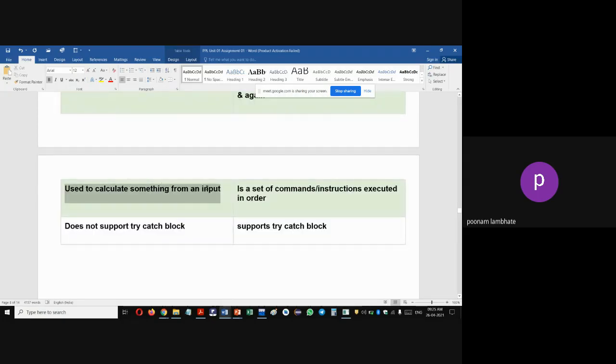Then it is used to calculate something from input. Means user can give certain input to the program in functions, and that input can be played with in functions. But in procedures, it is just a set of statements that you're executing. And this try catch block is used for exception handling in C++. It is not there in C, but functions of C++ cannot support try catch block, and try catch block can be supported by procedures.